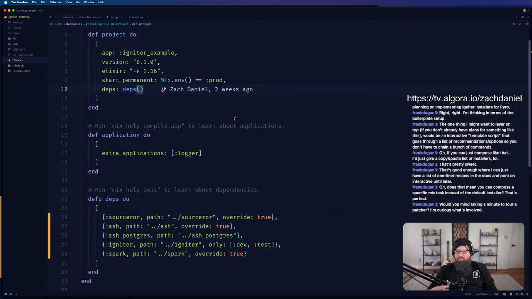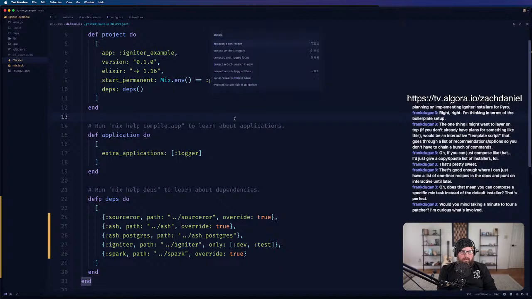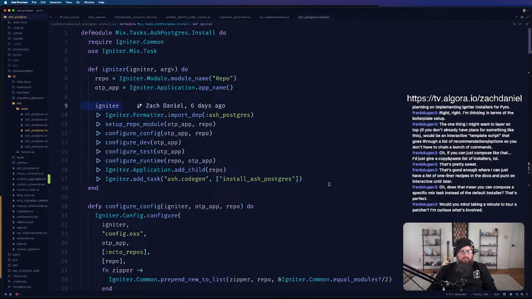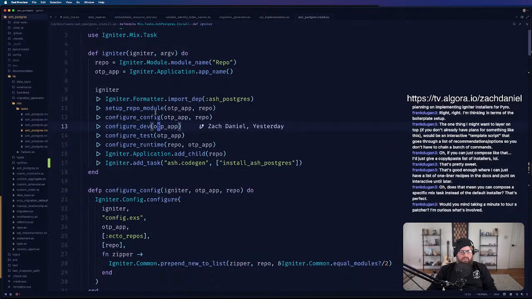Yeah, and you want to look at a patcher? Yeah, let's take a look. So okay, it's an interesting thing, right? There's a couple things, right? There's the stuff we've been looking at, like these are the Igniter tasks that compose a bunch of patchers.